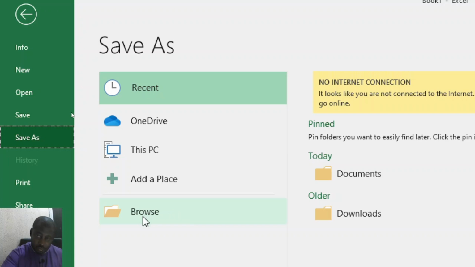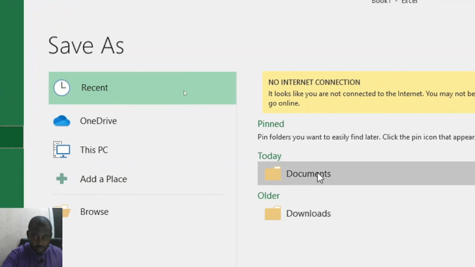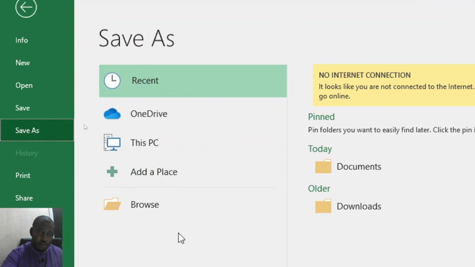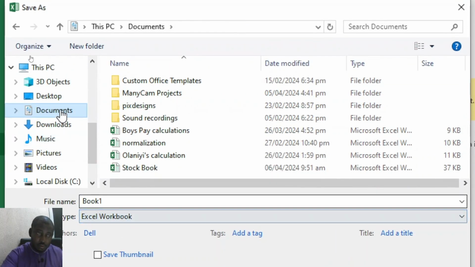Several ways to get to the documents. I can already see it here. I can already see my document on the left-hand side. Just that I want to show you the actual procedure in case you don't find documents displayed here. You go to Browse, and then you see Documents. You see Documents here. You will click on it.